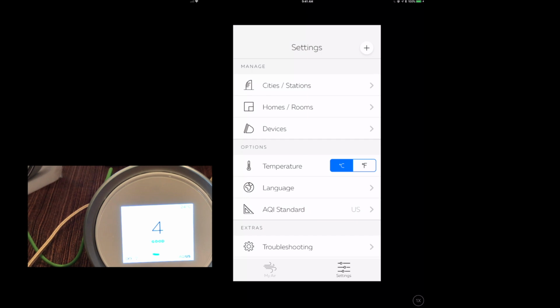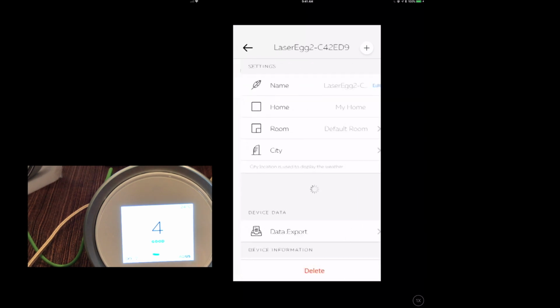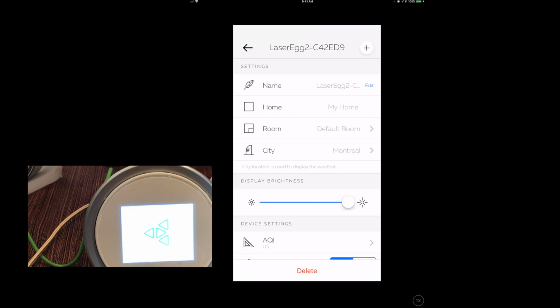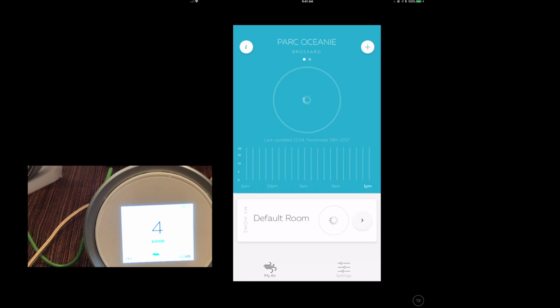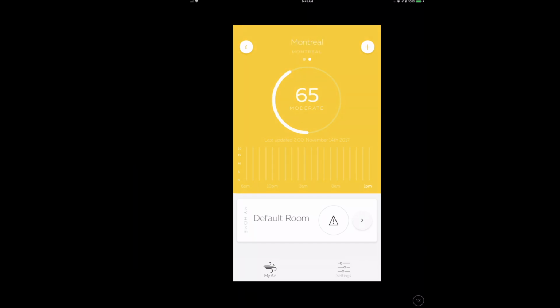What else do we have here? We can set the units, of course. We can go in, we can see data export. We can set the air quality index, whether that is the North American or the US specific air quality index, the units, metric, those kinds of things. So all this is pretty important. When you change the settings, you can see that the device is going to reboot.